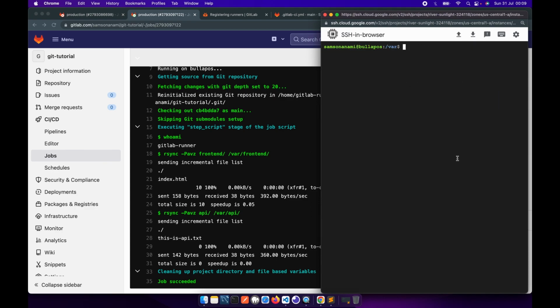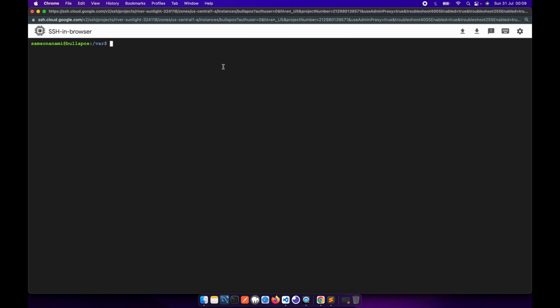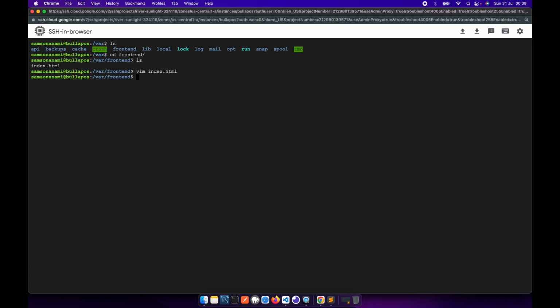On our server, we can check the files. First I'll move to frontend and then check. You'll find that the frontend has our index, which if I view, you'll see it has our text, which is testing. And if I go to API, we'll also find our text, which is this is API text.